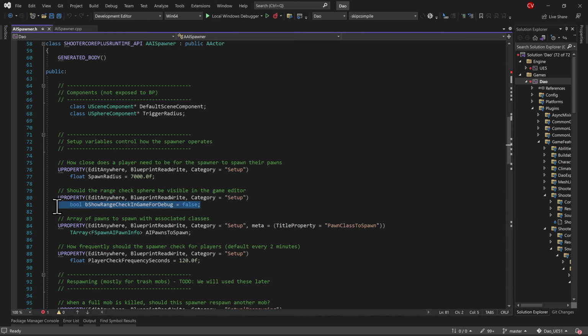This one's more for debugging, whether or not we want to show the radius in the game. We default to off. This is the array of the struct from above. So this is the struct we created at the top. And this is an array so that I can have multiple AIs being spawned off of one spawner. So this is kind of the workhorse element of this class.